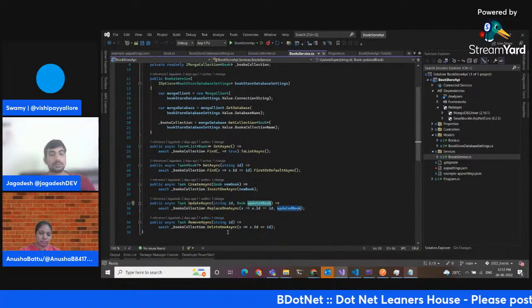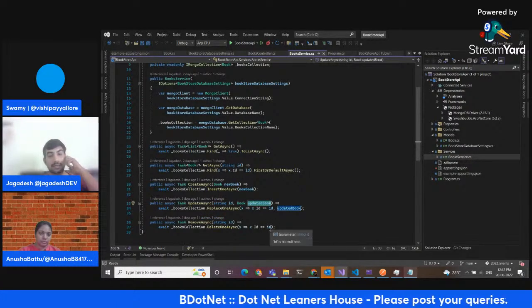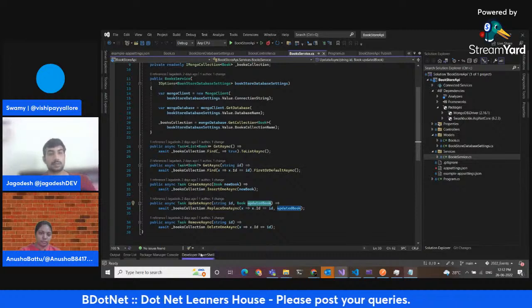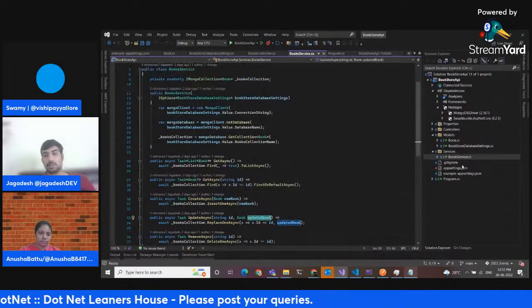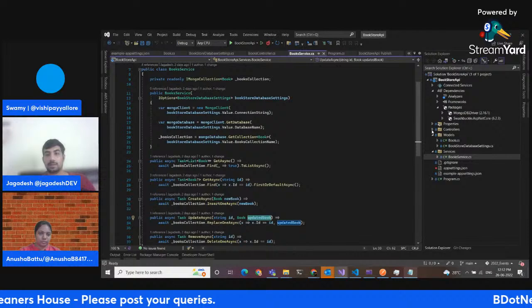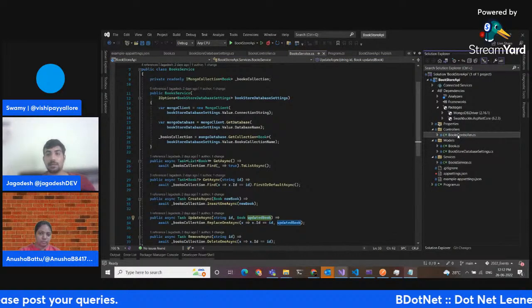And remove, which is a delete, you just pass the ID value and it will delete. I have written all these methods in my book service.